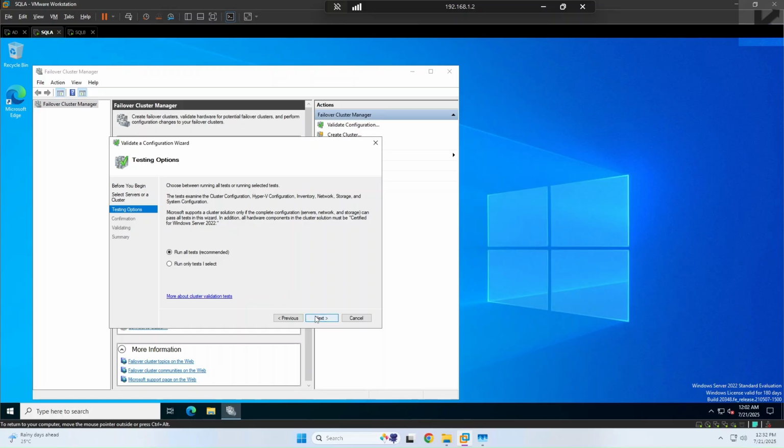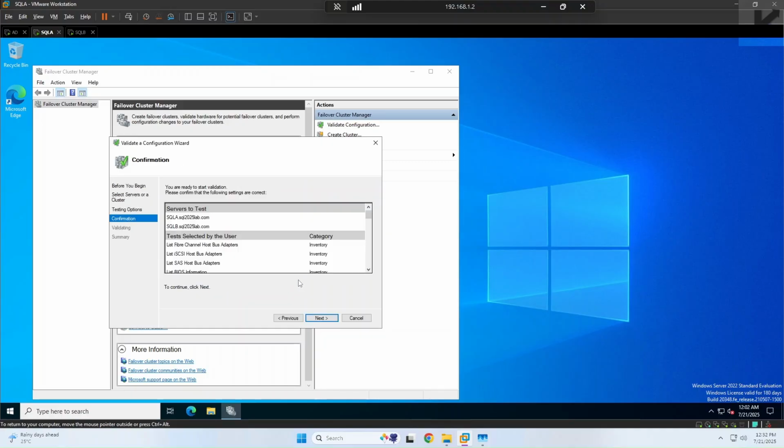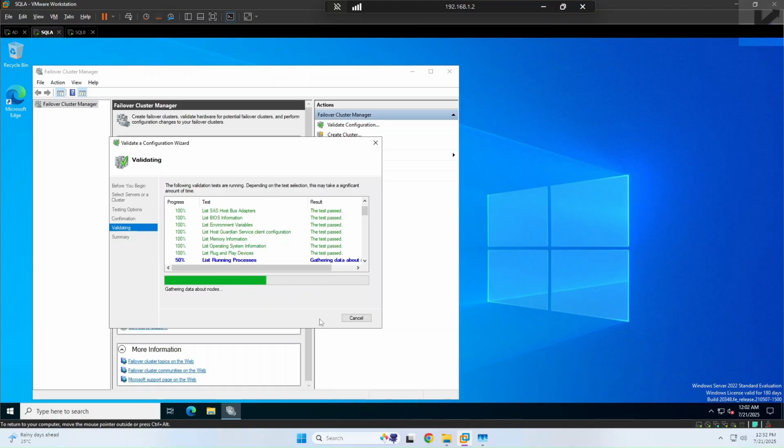But what you want to keep in mind is that when you run all tests, it's going to test for a lot of configurations that you may not be using. So in that case, you need to evaluate whether it's a prerequisite that's absolutely mandatory for what you're doing, or whether it's something that you can skip. Now, if it is something that can be skipped, you will actually get a message saying that some tests failed, but it will still support a cluster.